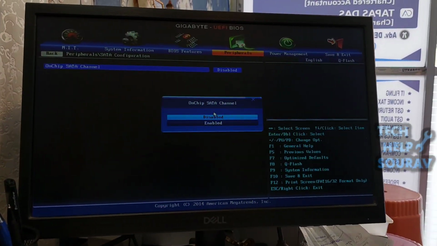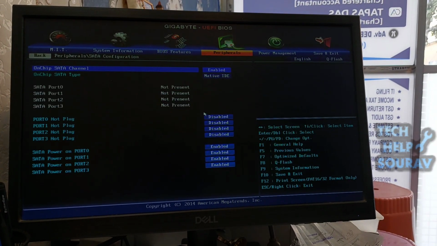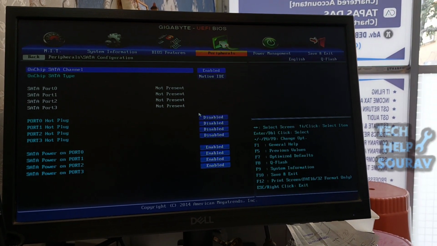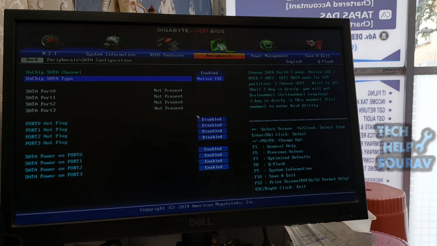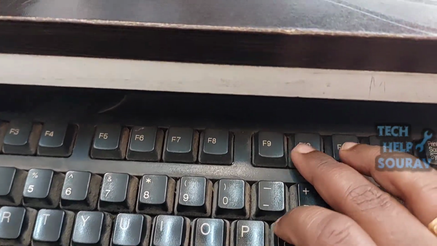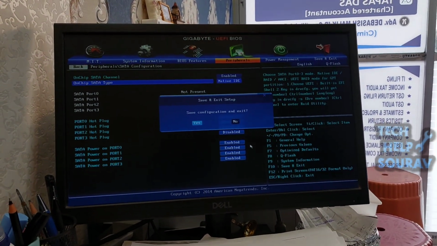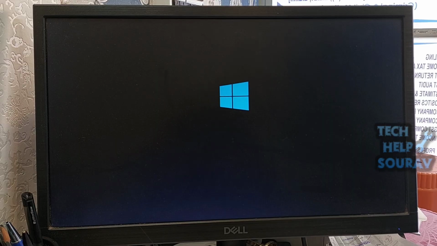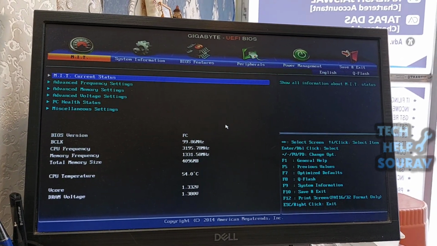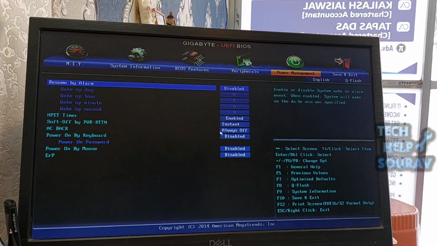Simply press the Enter button and select the Enable option. Then go to the SATA Type option and select the option that is already selected. You can also select AHCI mode. Then press F10 on your keyboard to save the BIOS settings. After saving the BIOS settings, the computer will restart and will start up without any problem. If you cannot find this option or the problem persists, I will show another solution.